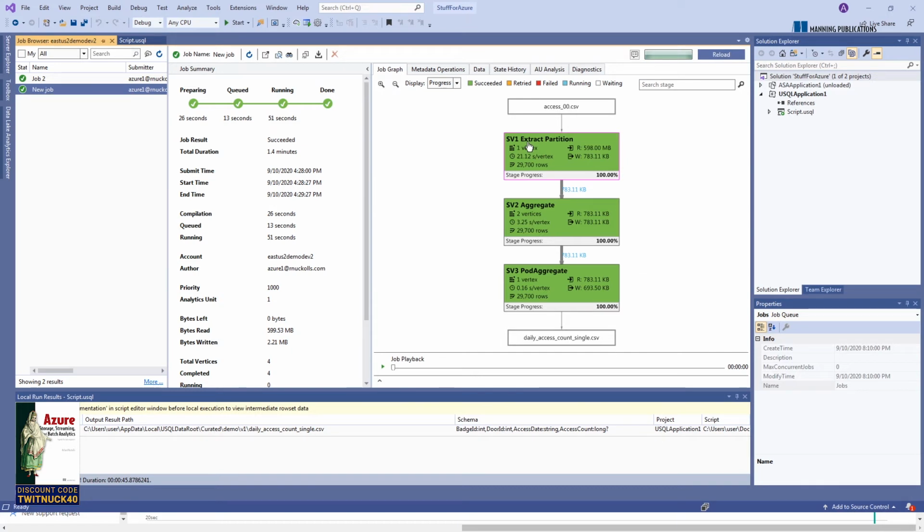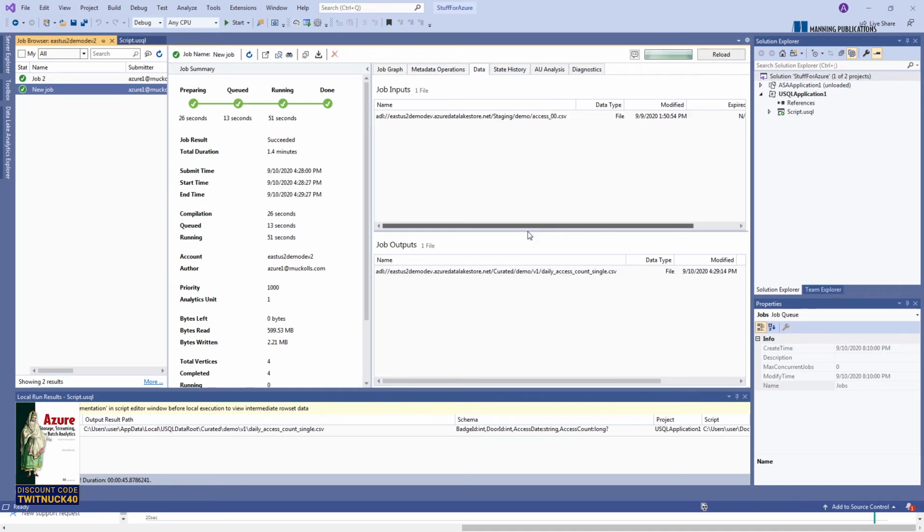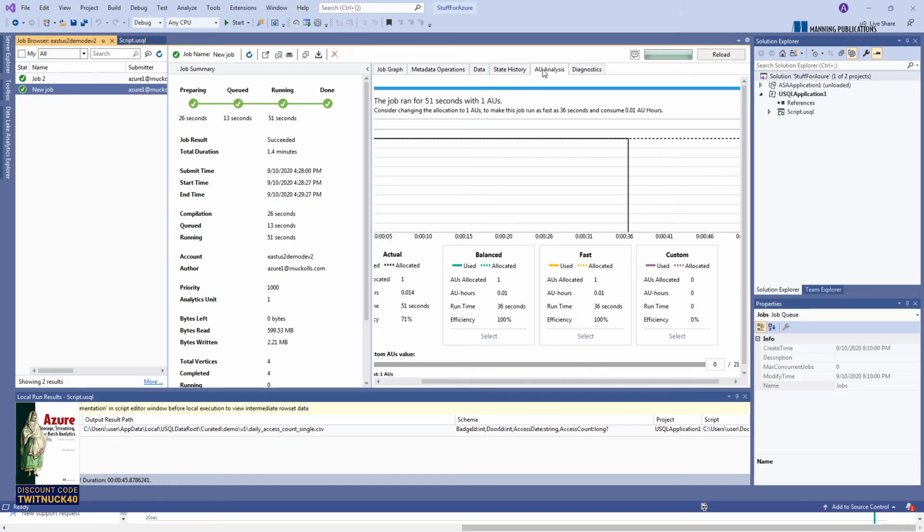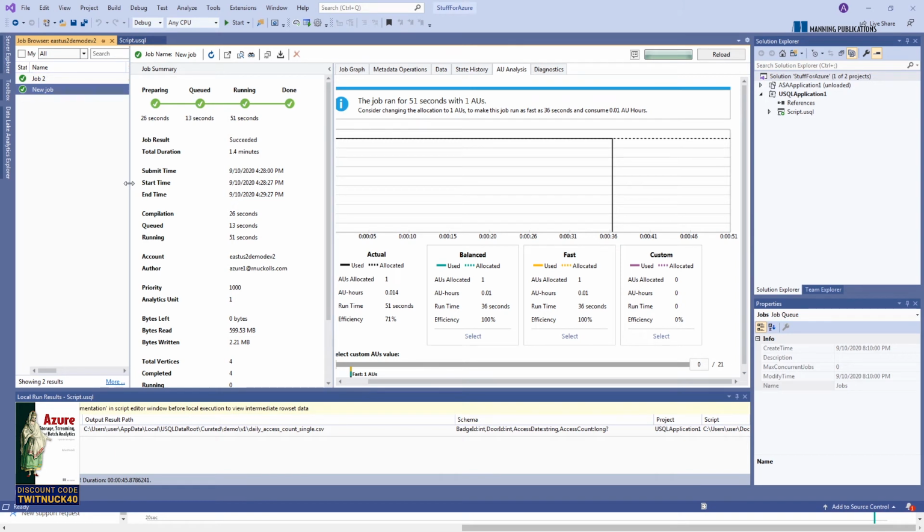So we have new job, which was the job number 1 that we loaded up. We can see processing times that we ran. We can see the job graph for reading the files, reading the file in, doing our processing. We can see the files that we read in and wrote out. We can see if there were any errors running through. We can do the same type of AU analysis that we did in the portal.